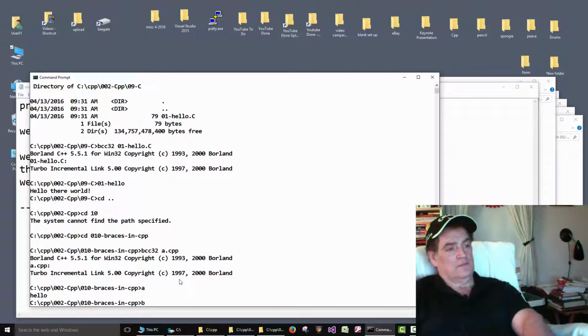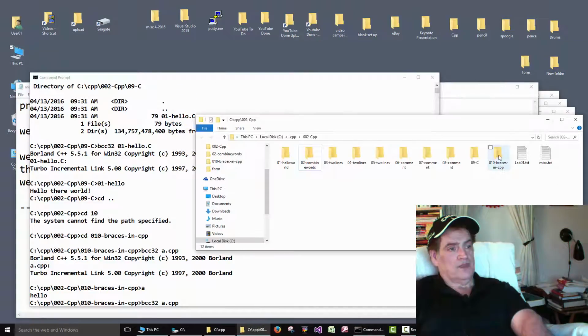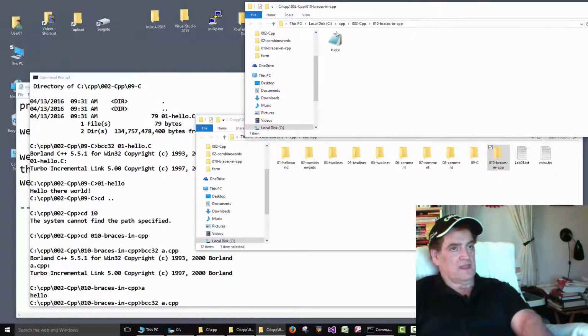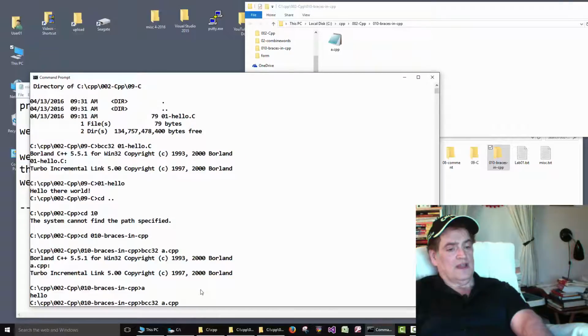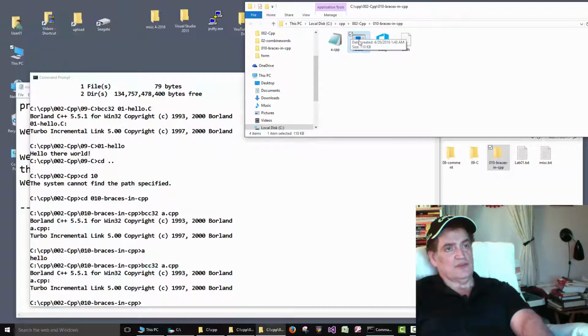When we compile this program here, we're doing 10 here. We compile it. See, all we have here is our source code. When we compile it, it created these files. This is the executable, the .exe. That would be the most important file.